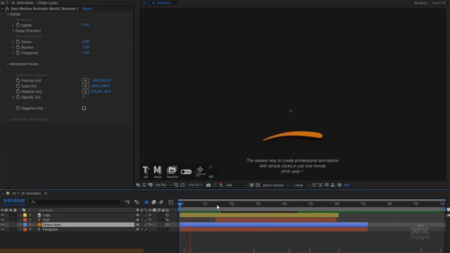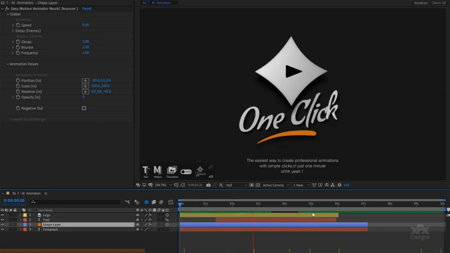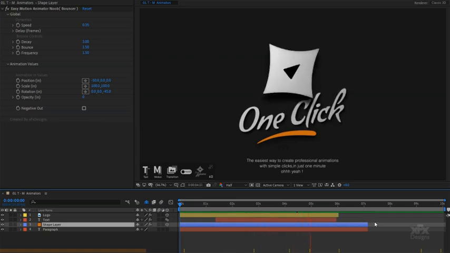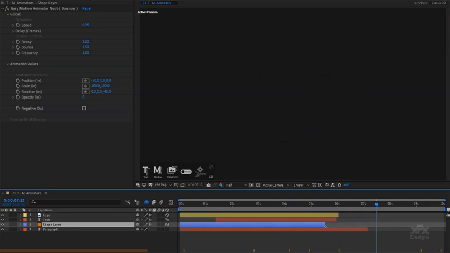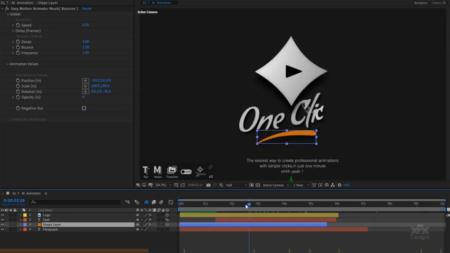For the animation out, I don't have to do anything. In the noob mode, the outro will happen automatically. Simply drag the in and out points of the layer to fit the duration of the scene, and we are ready.